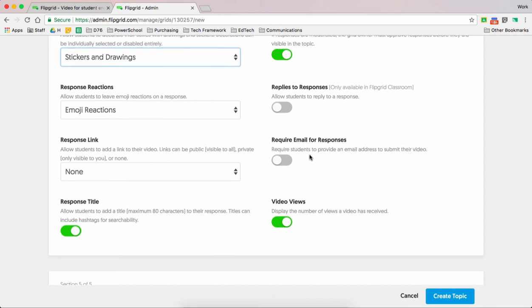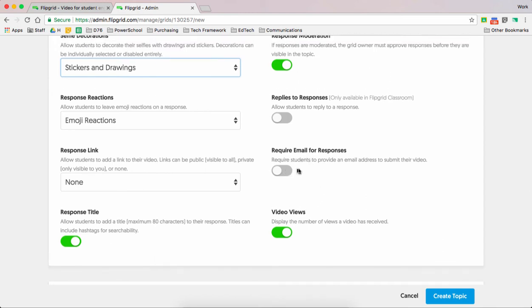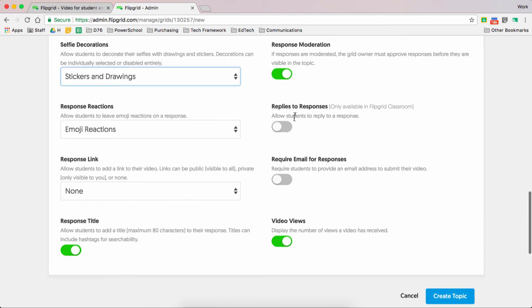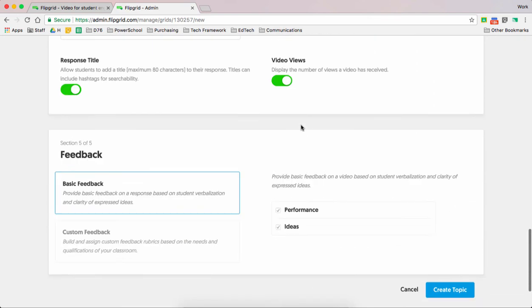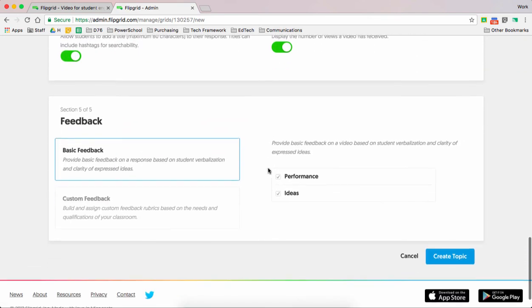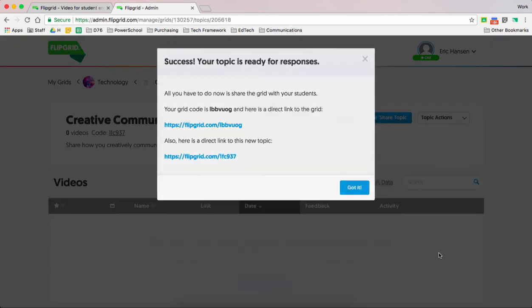Require an email for responses. That is not necessary, but you can do that if you want. Replies to responses is only available for classrooms. So if we go this route, replies to responses allow students to reply to a response. Right now it's turned off, so kids cannot reply to each other, which is fine. Okay, so at this point, I just hit create my topic.